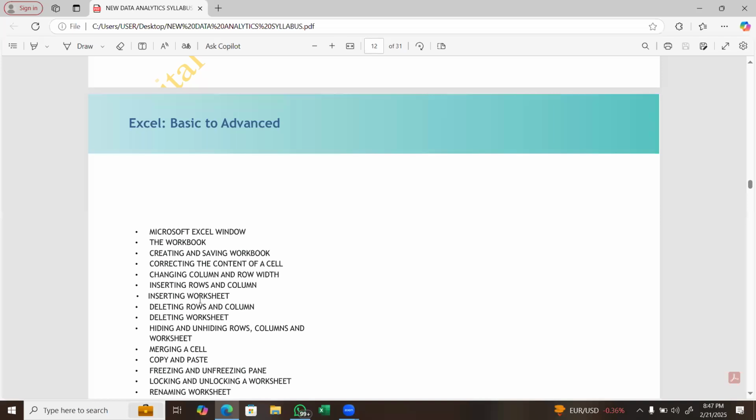Inserting worksheets, that is how to add a new worksheet. We are going to talk about it. Deleting rows and columns, we are going to talk about it. Deleting worksheets, how to hide and unhide rows, columns, and worksheets, right? How to merge cells, merging of cells, how to merge them. Copying and pasting, how you can copy using shortcuts, right? Or using the ribbons. We are going to talk about it one by one.